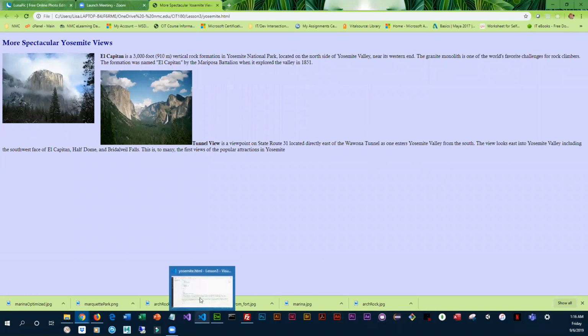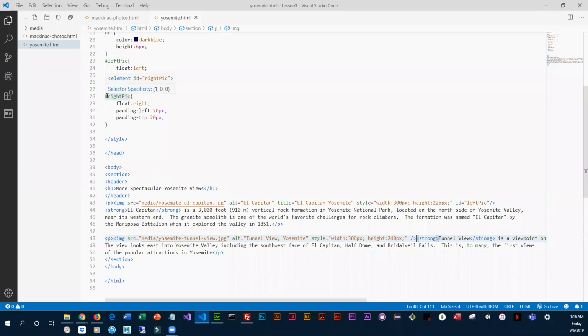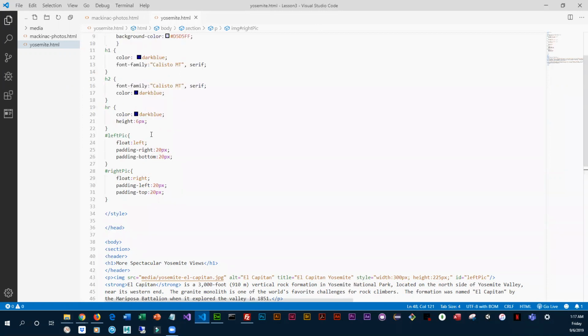And it just so happens that this right pick ID tells it to float the picture on the right, and then the padding left and top just says put a little extra space above the picture and on the left of the picture. So we're going to add ID equals "right pick" right inside this tag, and then we're going to save it. And you will be learning all about CSS next week.